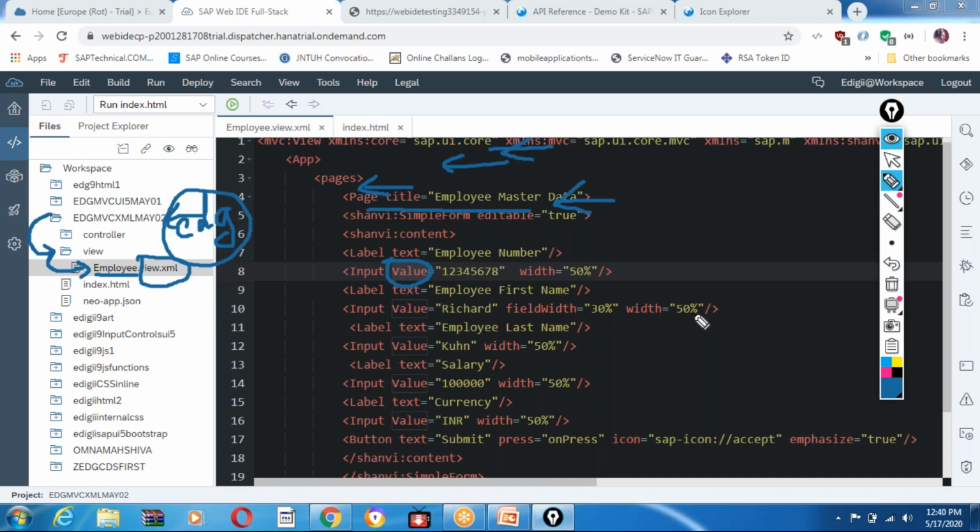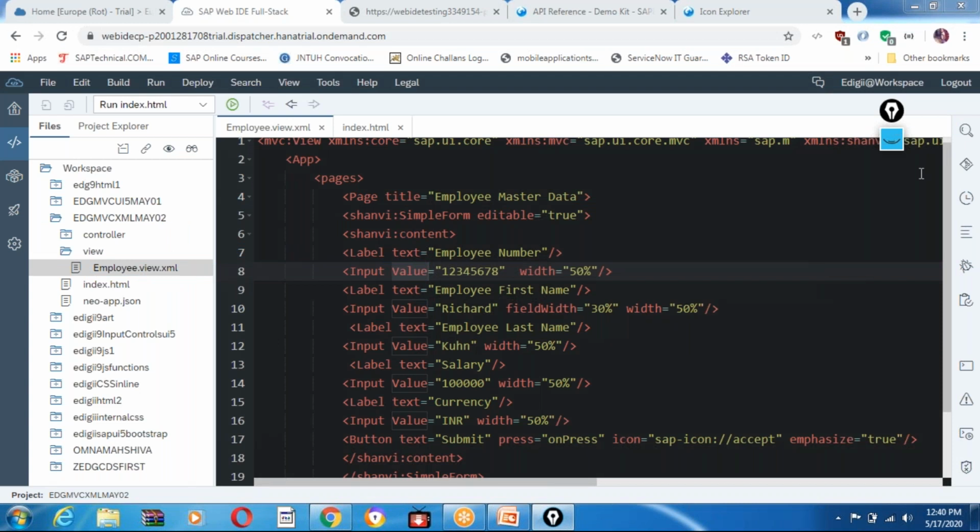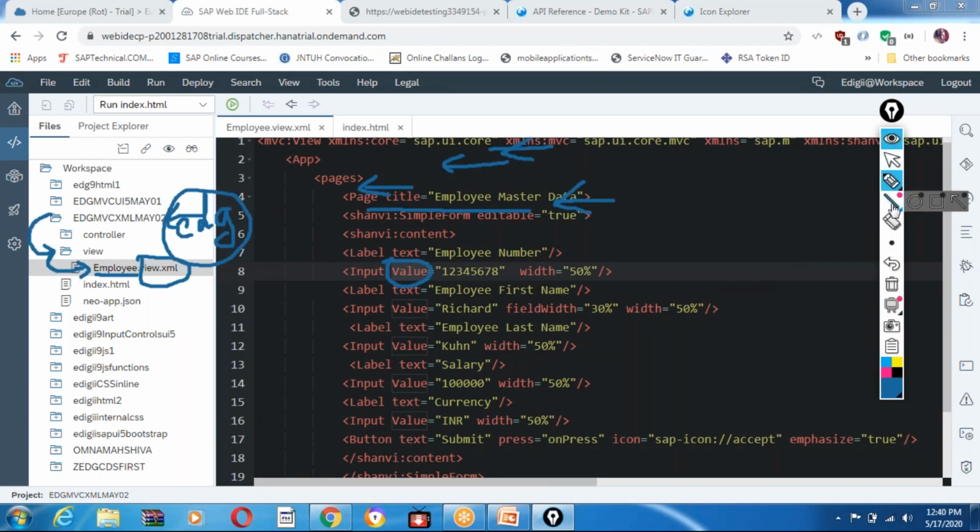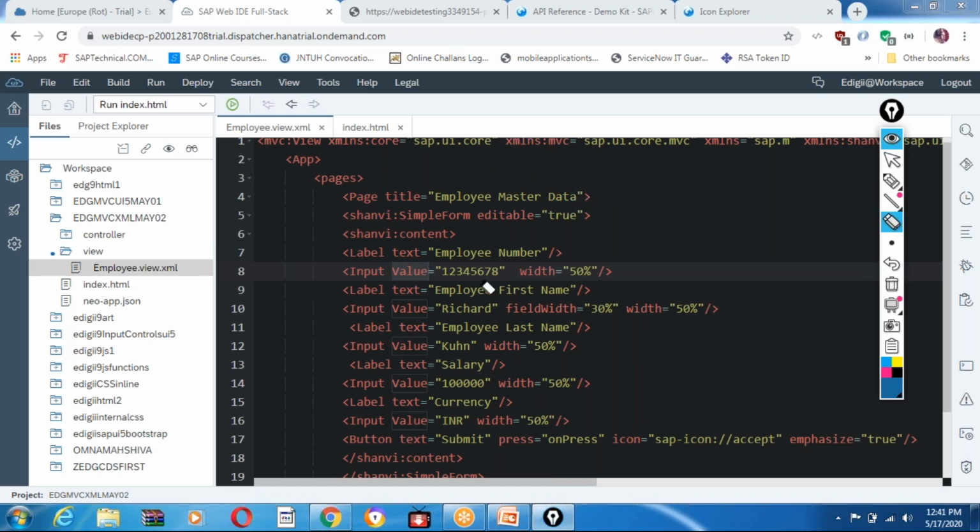V is capital. Perfect. Guys, very, very important. V is in caps here. So I told you, right? SAP UI5 is very important. SAP UI5 is case sensitive, guys. So here the case is the problem. That's why the values are not coming up.